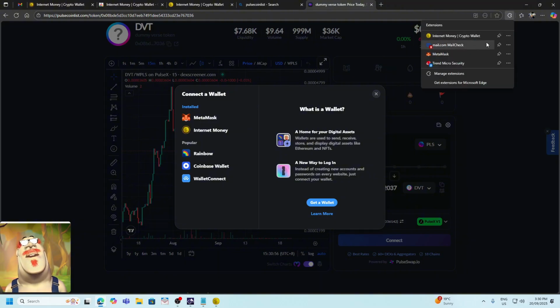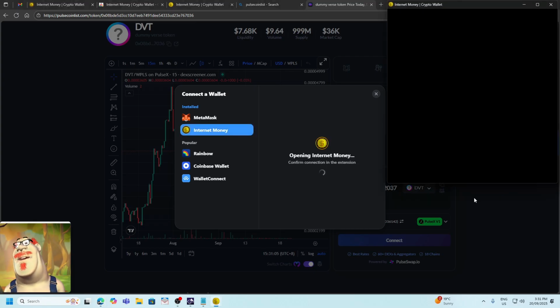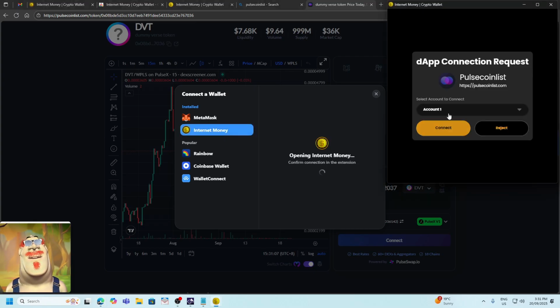So if you look at your browser, I have a MetaMask and I have an Internet Money wallet, the one we just created. So why don't we go to the Internet Money wallet? It will ask you for approval. It says app connections, and we're going to either reject it or we're going to accept it. Why does it say account? Because you can make multiple accounts in every wallet.